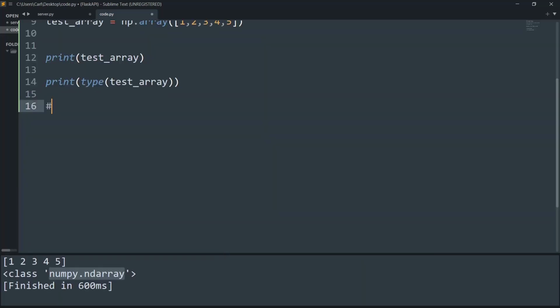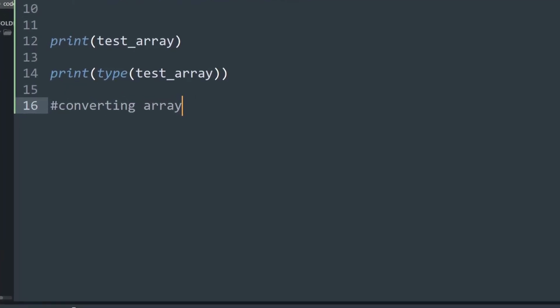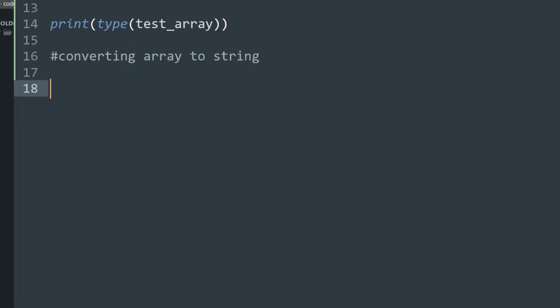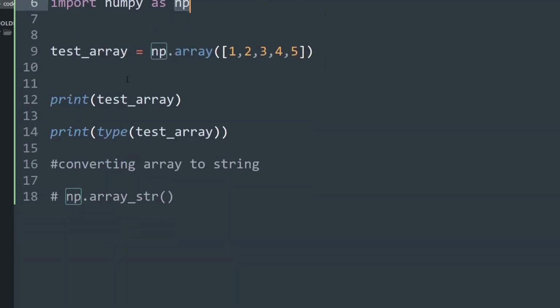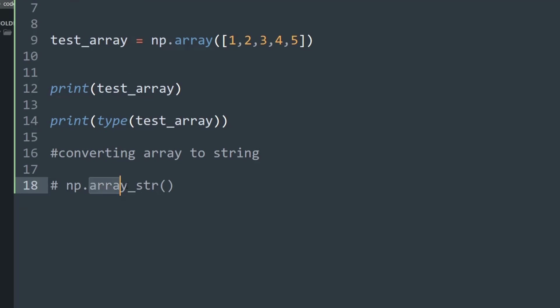So I'll just create a Python comment saying converting array to string. The function that we'll use to convert an array to string is known as np.array_str and parentheses. The np object is initialized from the 6th line where we initialized numpy as np, hence I'm saying np, and numpy has got a function called array_str. Basically, we put an array as an input in this function, and that simply converts it to a string and returns the output in the form of a string.